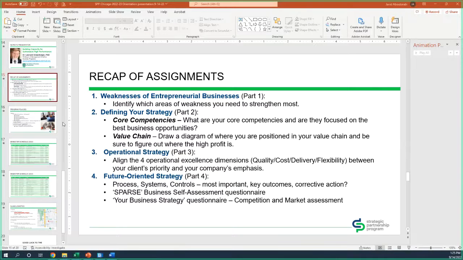Operational strategy. So this was our quality, cost, delivery, flexibility exercises. And we're going to spend some more time on that in upcoming classes too, early on, to identify how you can make sure that you're prioritizing those 4 categories to what the owner's priorities are. And as Len talked about, those change.